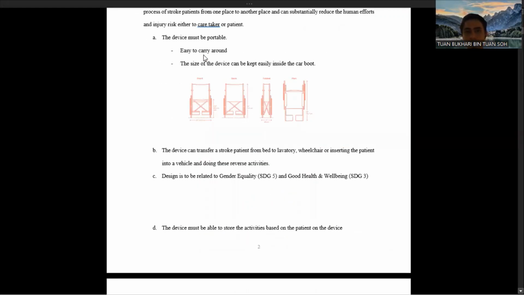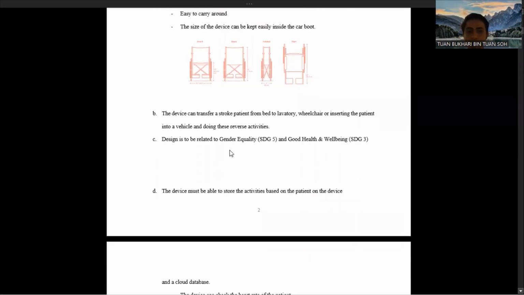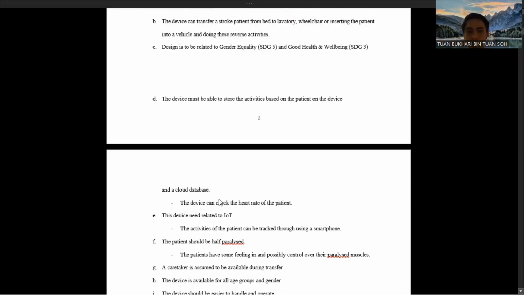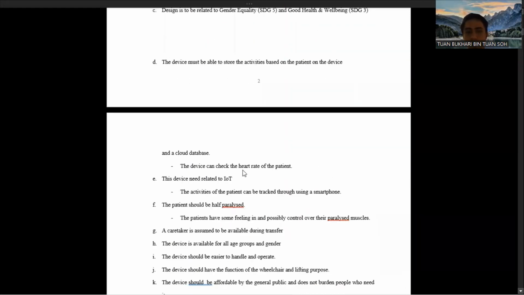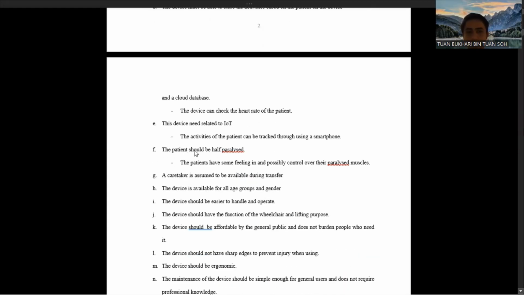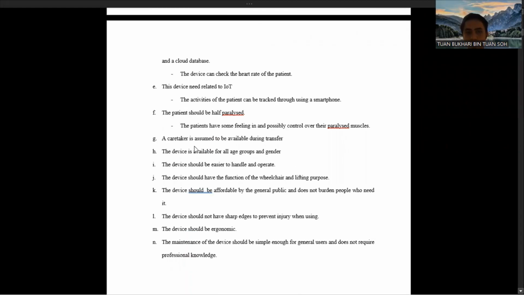The first requirement is that the device must be portable. The second is that the device can transfer the stroke patient from bed to the tray, and do the reverse activities. The third is related to gender equality, so it can be used by all genders. The next is that the device is able to store the activities of the patient in a cloud database. The device can check heart rate, and it needs to be related to IoT. The patient should be half paralyzed, and much more.